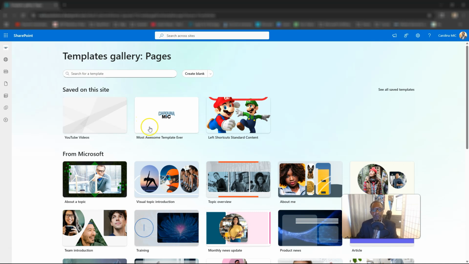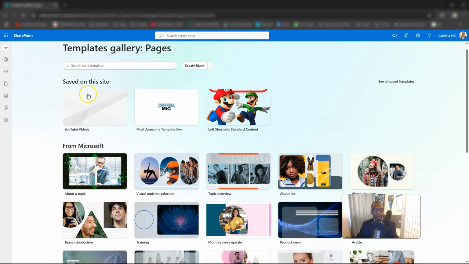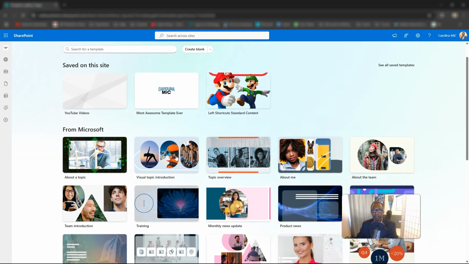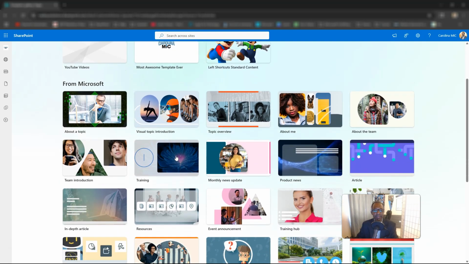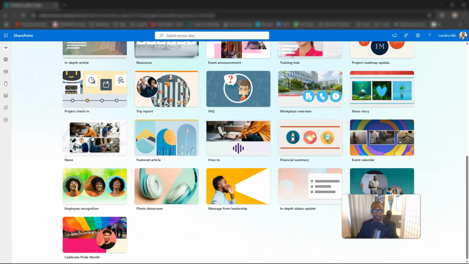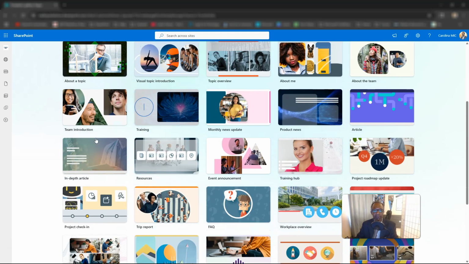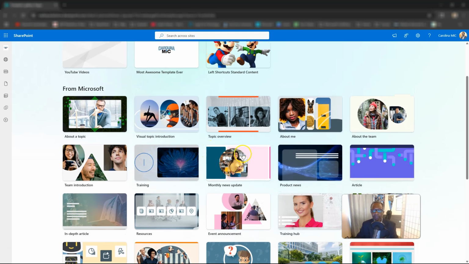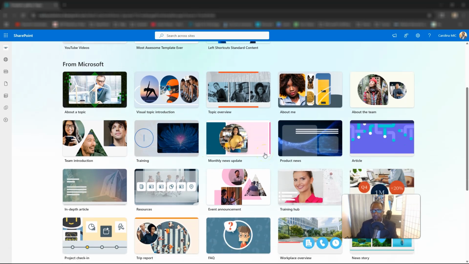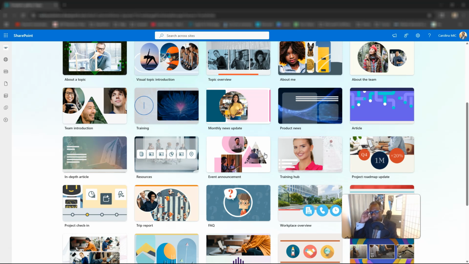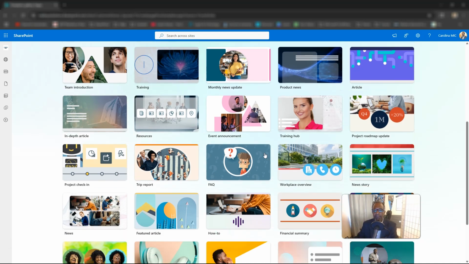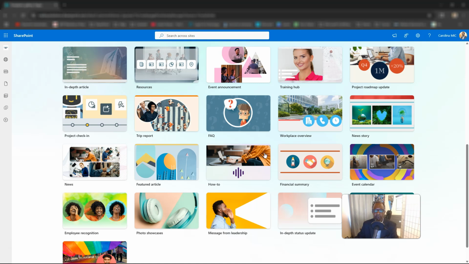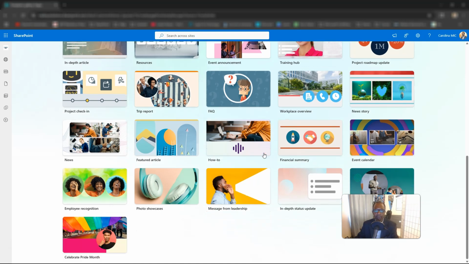All right. So there are some templates that were already saved on this site before Microsoft created these. Here we go. These are the ones obviously from Microsoft, and we've got a bunch of different ones. You can play around with them. Hopefully you have this on your tenant. If not, it should be coming. But yeah, you just pick the one you like and you're going to pop into it.